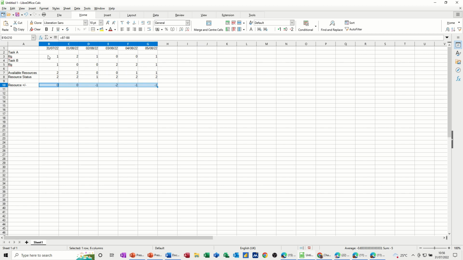Now what I want to do is 2 things. I want the task to color black automatically if there's a resource on that date. So let's try that one, and then the same for this. And then I want these to color red or blue depending on whether we've got a negative or not. So let's do this one first.